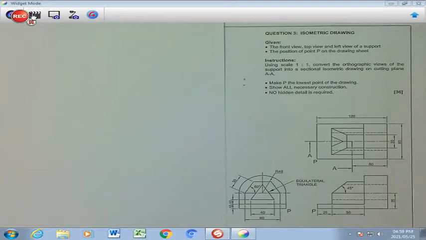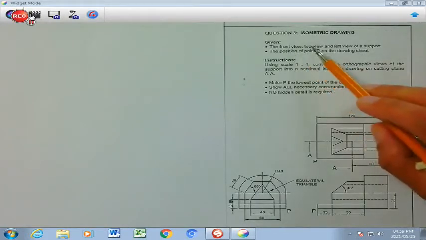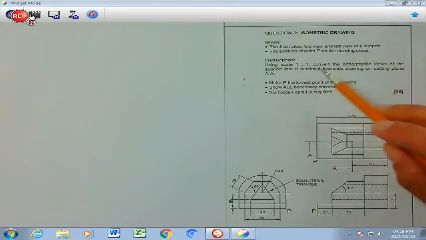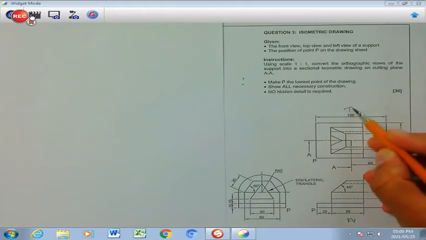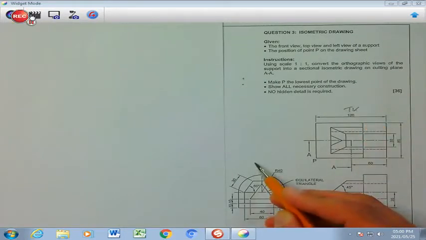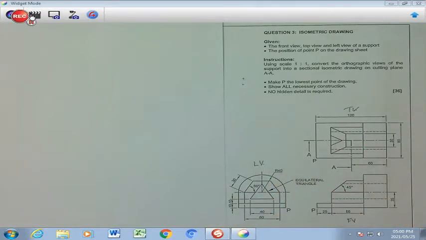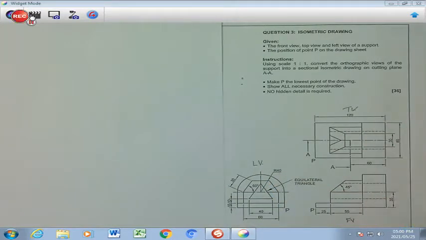Grade 12s, we are with Isometric 2, and you are given the front view, the top view and the left view of a support. This is the support. This here is the front view. That there is the top view, and this is going to be your left view on your left hand side. All the dimensions are given to you.